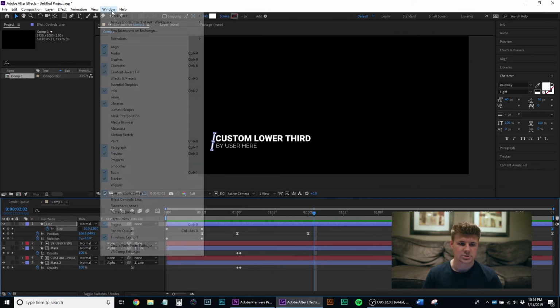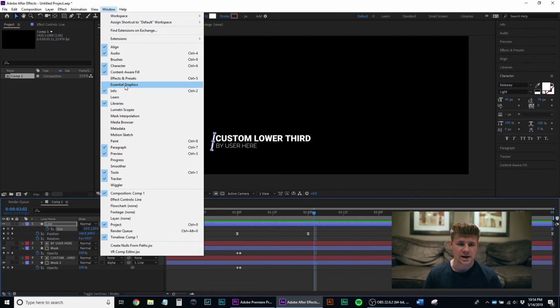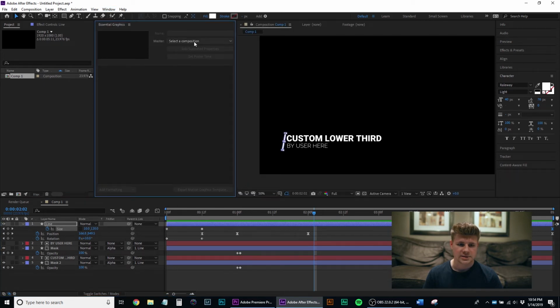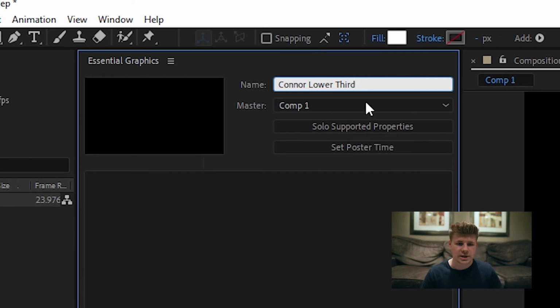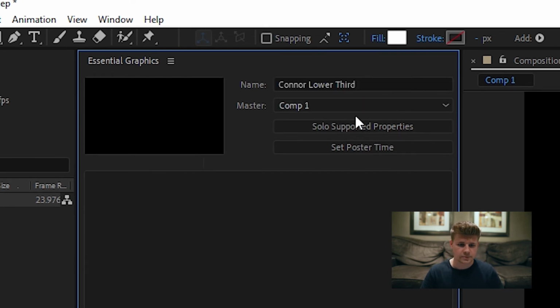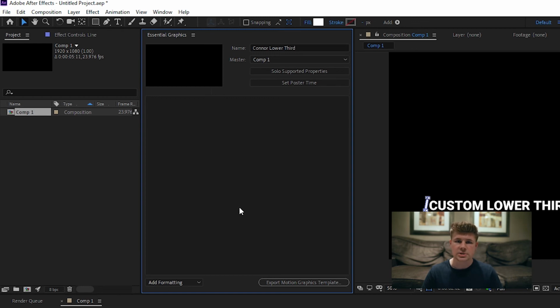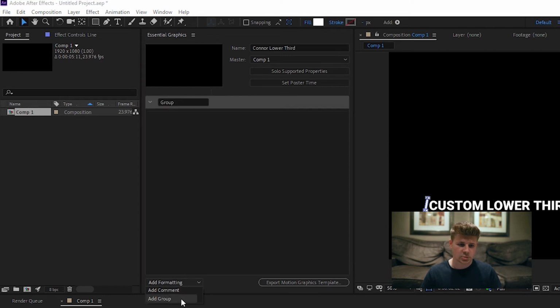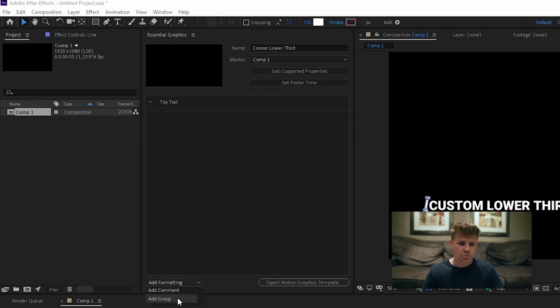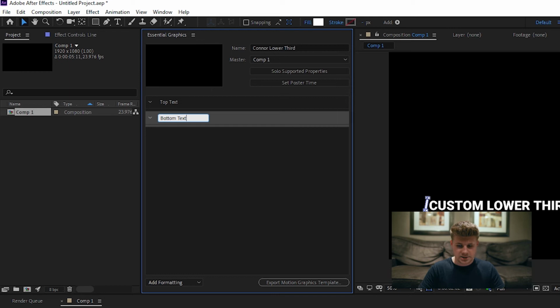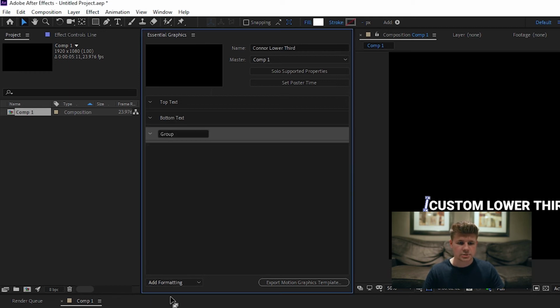To do this, I'm going to go up to Window and then go down to Essential Graphics. What I'm going to do next is select a composition. I'll choose Comp 1 and I will name this Connor Lower Third just for now, and I will hit Enter. And then what I'm going to do is create a group for each of the three attributes that I want to do. First group I'm going to make is top text. The next group is the bottom text. And the final group is for the line.